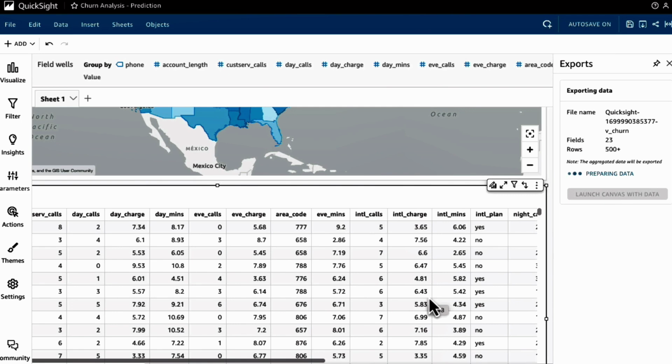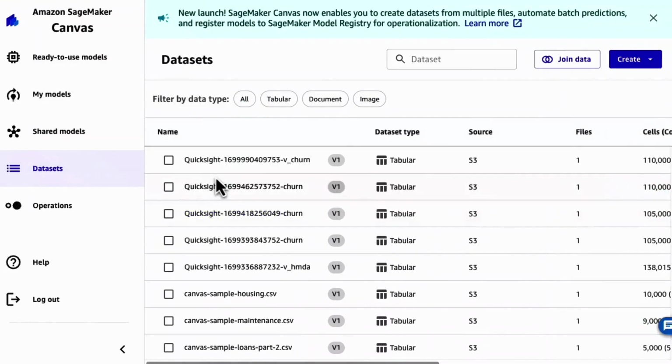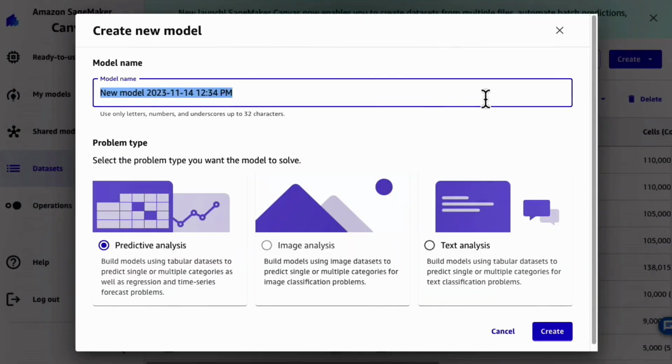Once it's ready, I can launch SageMaker. I can select that dataset. I can start to build a model. You can see you can create predictive analysis, image analysis, or maybe even text analysis. You can do sentiment analysis or something like that. I'm going to do a prediction.